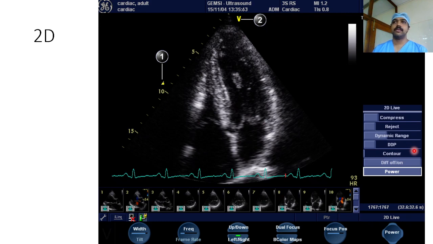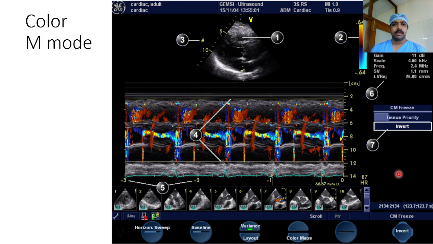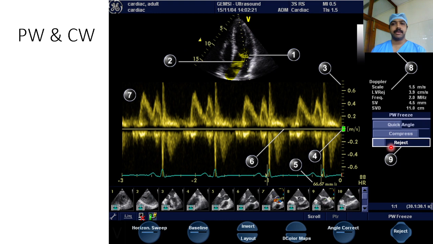But you should know what all this is. What are the principles behind it? Only then do we get to know what to adjust. So power, typically you have to keep. So color, these are all the options we get in color. We have discussed all. Color and M mode, pulse wave and continuous wave.